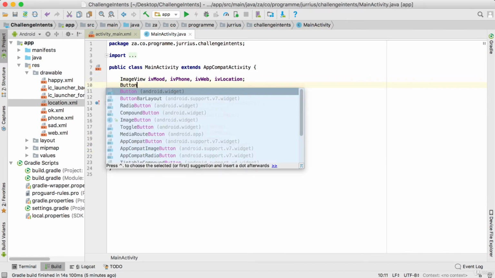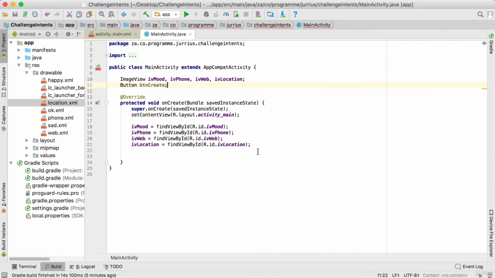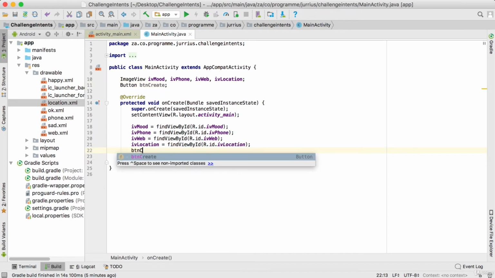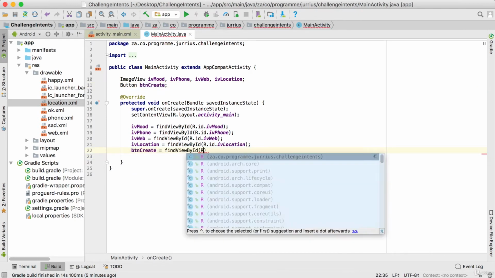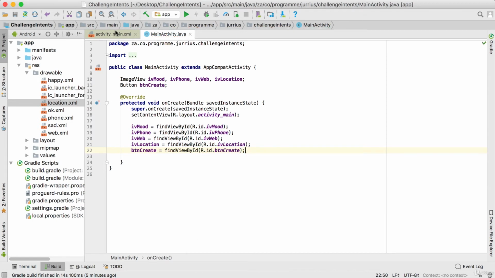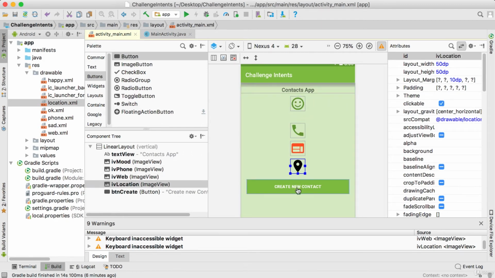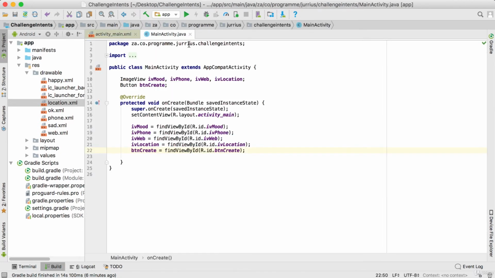So we're going to have a button, and that button we called btn_create. Now let's set up the button also: btn_create equals find view by ID, and it's going to be btn_create. So now all of the components that we want to interact with, this picture will be changed when we come back. We want to click on these three, and we also want to click on this button. So make sure that these have got the clickable property set to true.